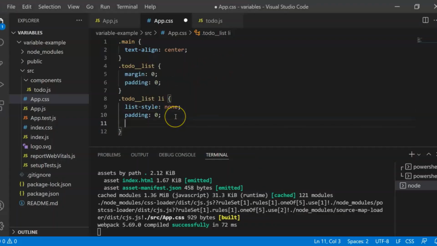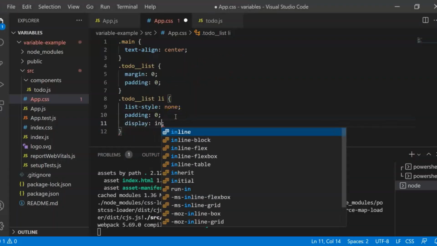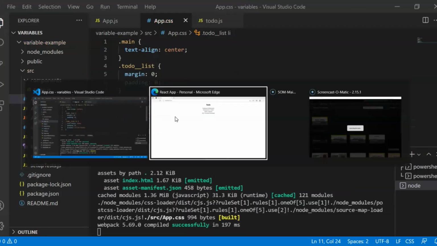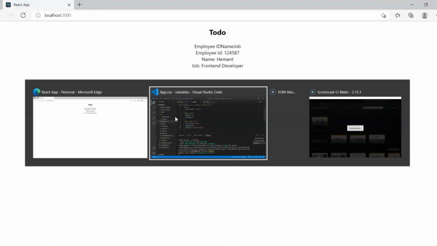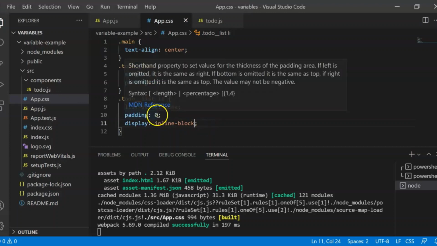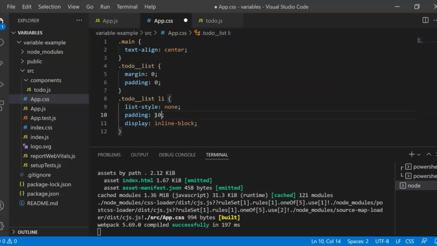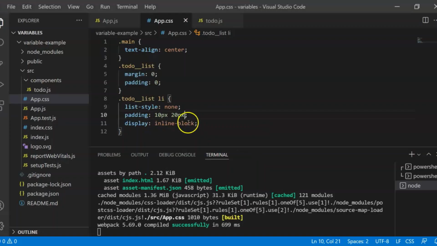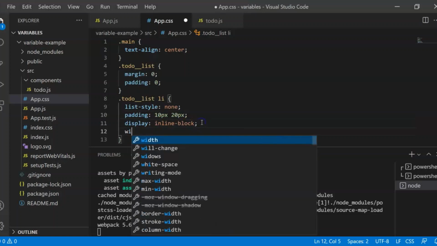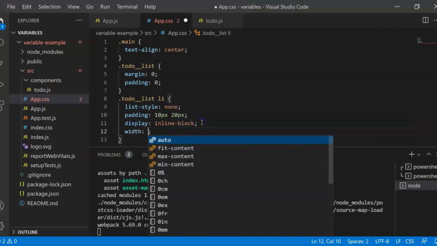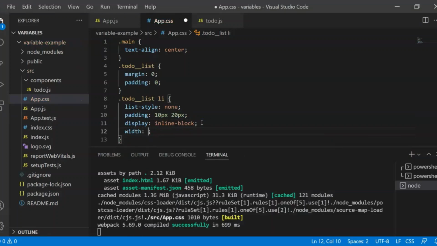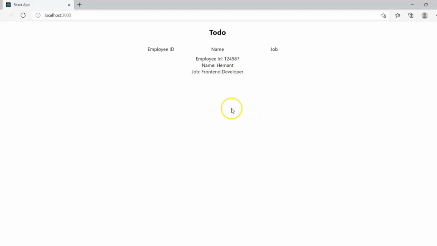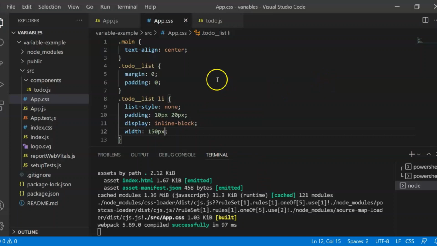So how can we do that? We can just add display inline-block here so that it will show in the same line. Now I just want to add some padding. I'm adding 10 pixels and 20 pixels from left and right. Now it will look like this. Let's add some width for this one. I'm passing 150 width to each of these. So now it will look like this.